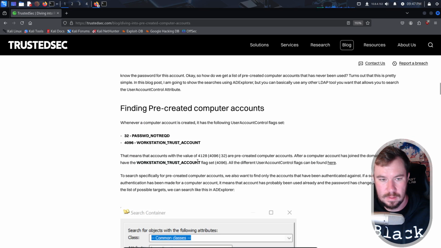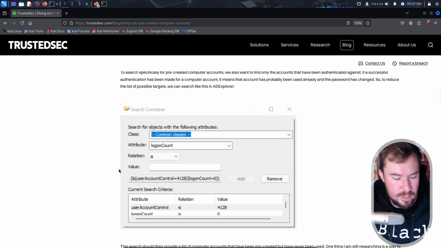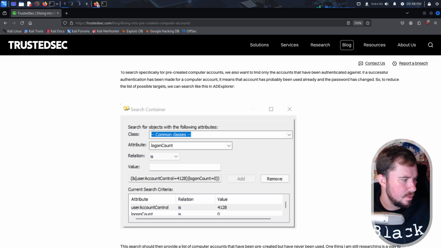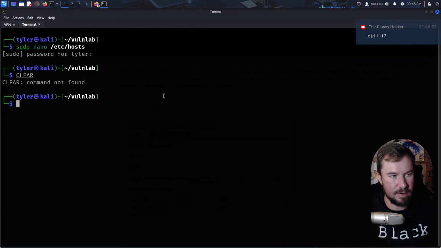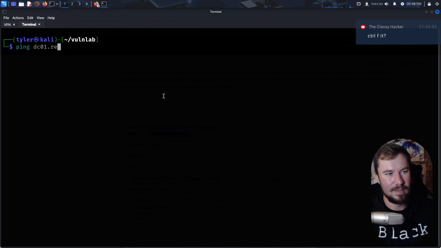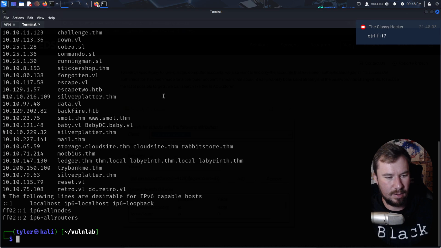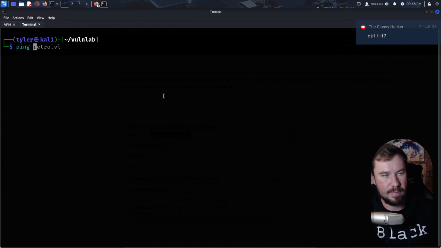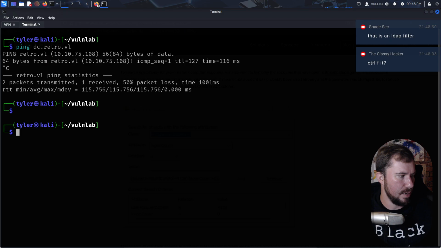Oh. This would be the LDAP query I think we can use. I think. We can try this, I suppose. Let's just make sure we're connected to this. Do I not have that in /etc/hosts? What do I call it? Oh, DC, just DC, okay. Ping dc.retro.vl. Make sure that we can ping. Okay, that's cool.